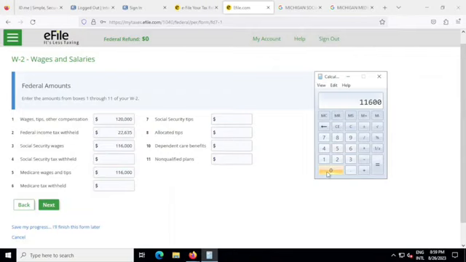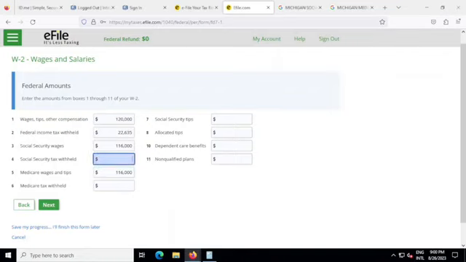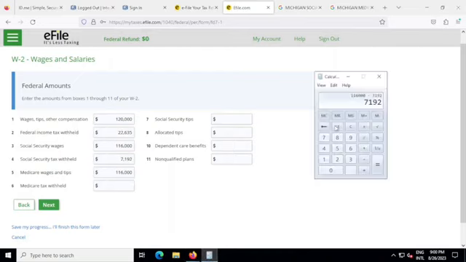So we're gonna do $116,000 minus 6.2%, and that's gonna give me $7,192. So that's the social security tax for the wages I put in.